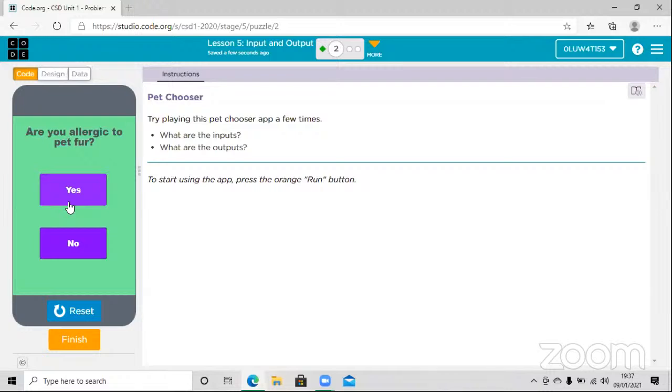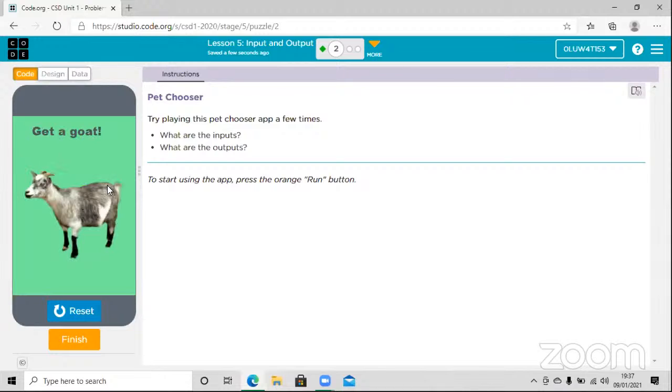Are you allergic to pet fur? No, I'm not. Do you like going outside? Yeah. Would you rather go with the crowd or be different? Be different. Come on. Get a goat. Okay.